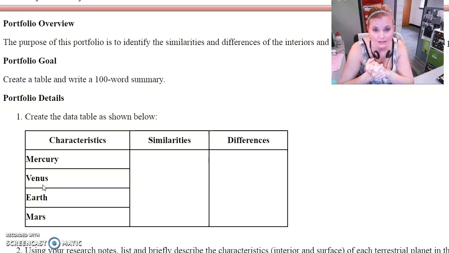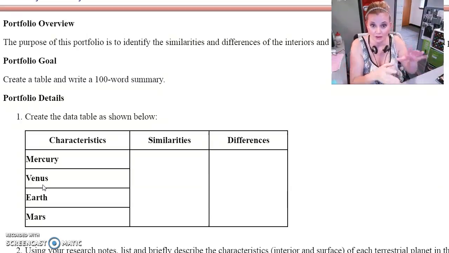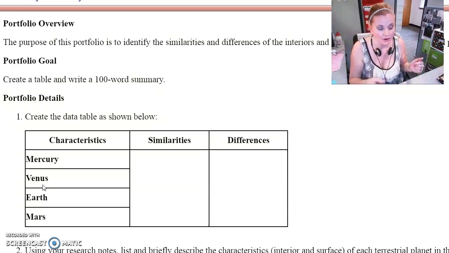You do not have to write sentences here. These can be bullet points. Then you're going to take those characteristics and find what characteristics all the rocky planets have in common. So you're not exactly copying and pasting, but if you find that they all have similar compositions, then you might say they all have a core made up of blah, blah, blah. Or they all are between blah, blah, blah size and blah, blah, blah size.